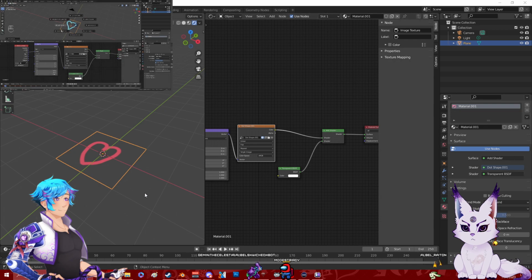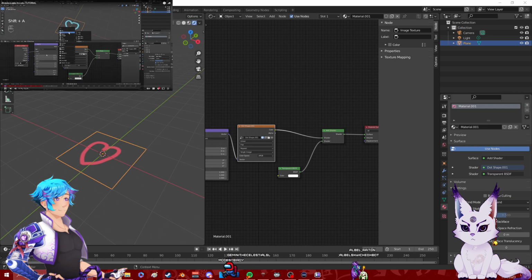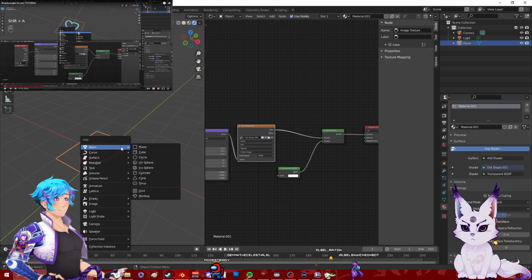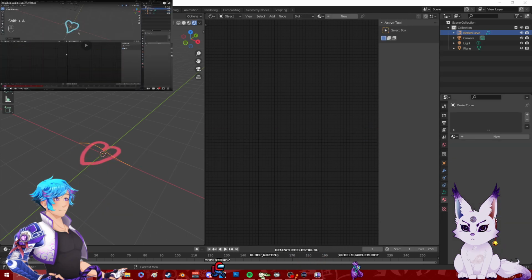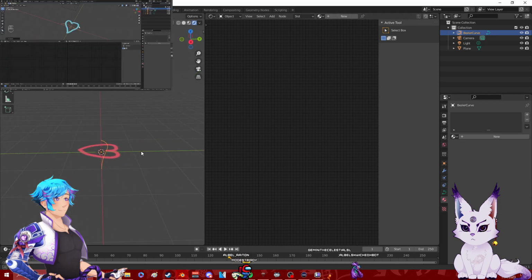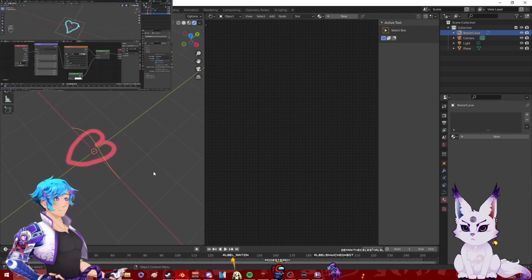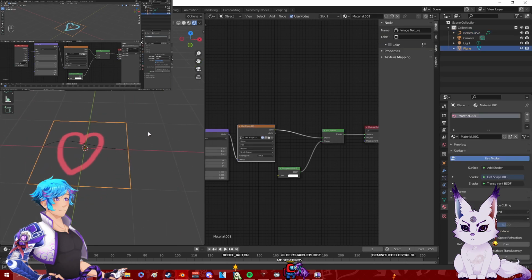Cursor to world origin. Okay, so they're both in the same location. We're going to go Shift A again and add a curve. There's our curve. It's not very interesting yet. We're going to select our plane and we're going to add some modifiers now.